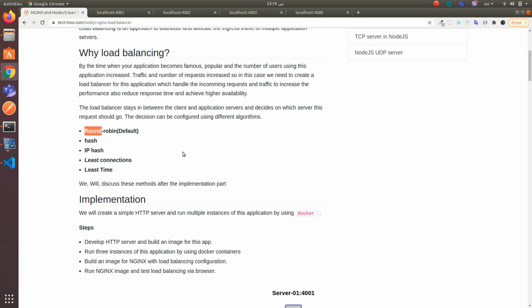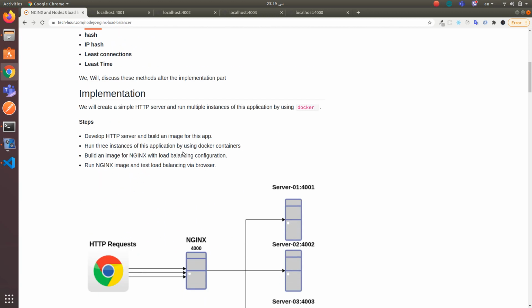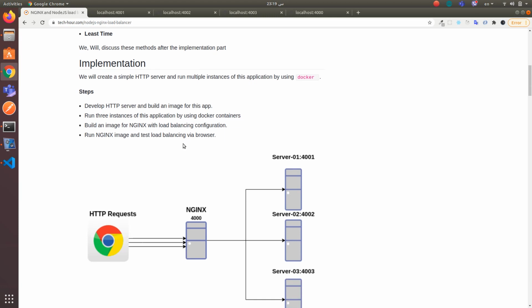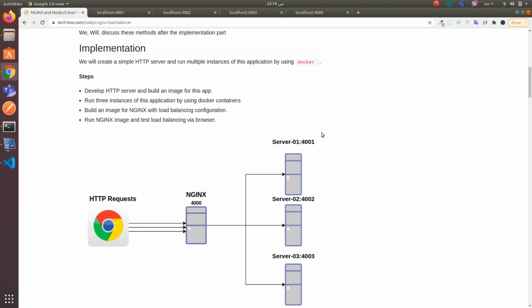Okay, the implementation part. We will create a simple HTTP server using Node.js Express, and we will create an image for this application using Docker. After creating this image, we will run three servers using Docker containers of this application. This is server 1, server 2, server 3.